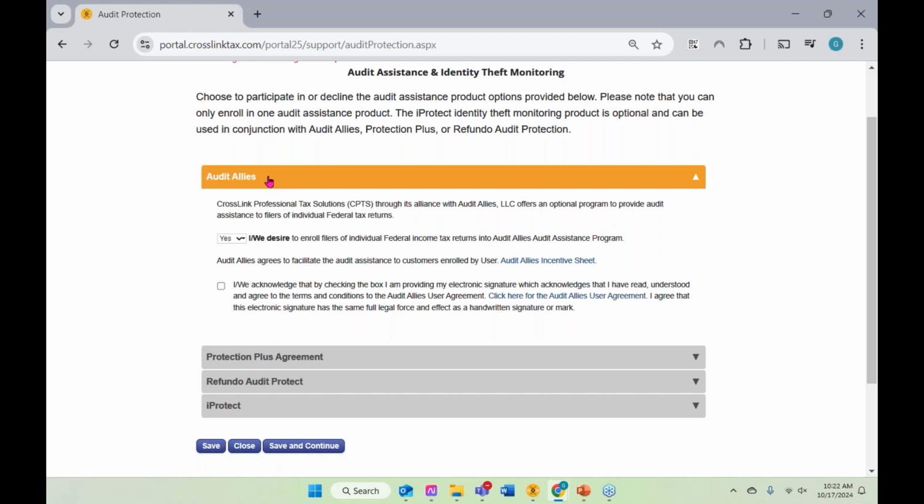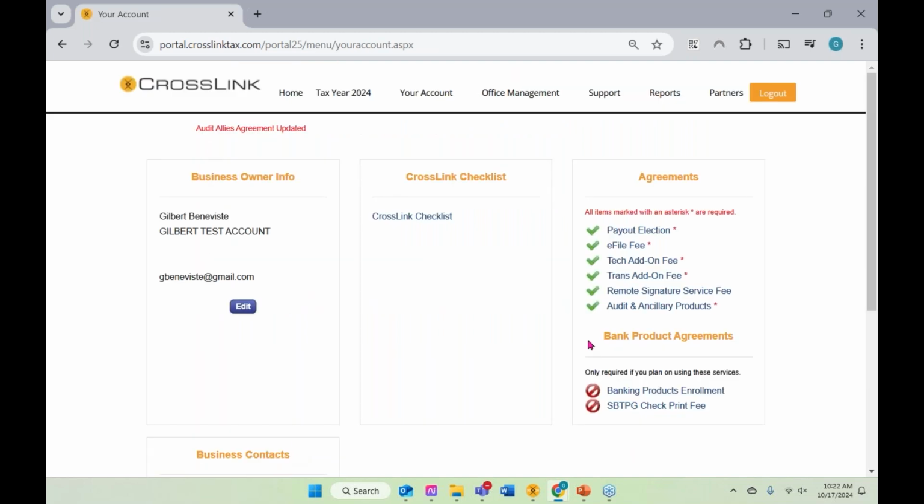It's just the ability to offer this service. If I were to select yes here for Audit Allies, it doesn't mean that every return is automatically going to have audit protection. It just means that I have the ability to offer audit protection if the taxpayer wants this, right? It's really the choice of the taxpayer whether or not they want this extra service included. So you can choose yes or no, depending on your preference. And then I'll say yes. That way I can have that ability. And then that's it. Save and continue.